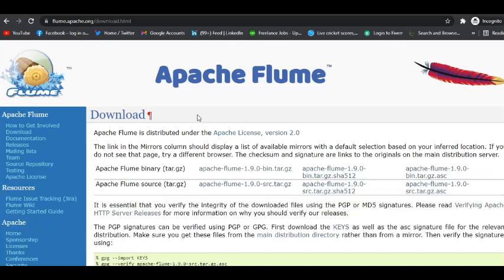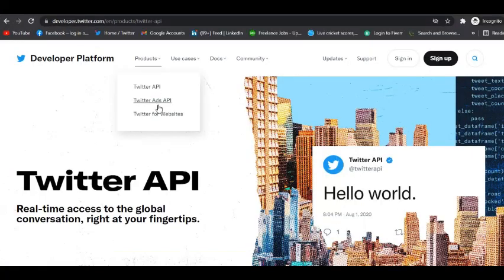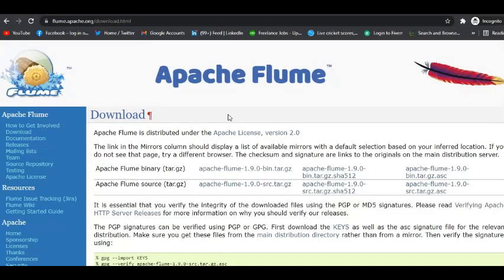Assalamu alaikum. Today we are going to install Apache Flume onto our system, which is Windows 10, and we will also see an example right at the end of our video, which will involve the Twitter API. So we will get right to it.